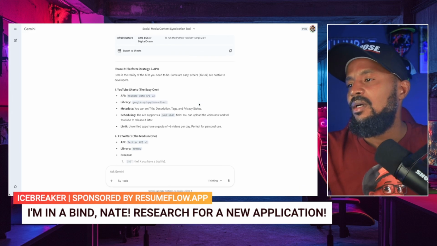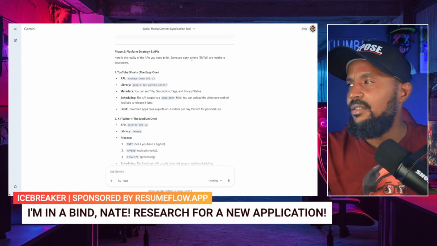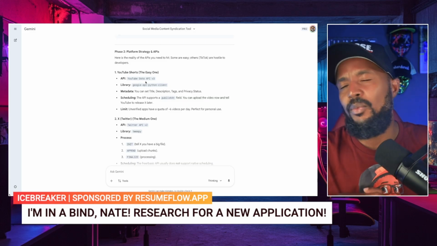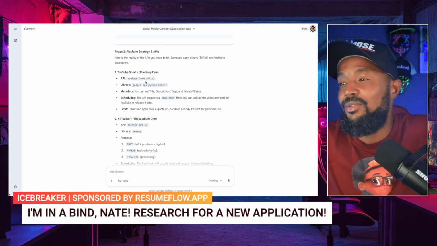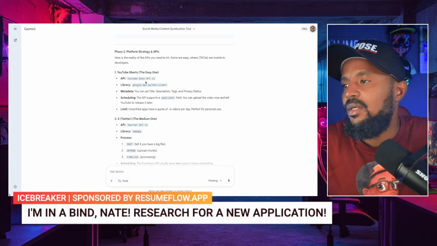Fair. All right, platform strategy and APIs. Here's the reality of the APIs you need to hit. Some are easy. Others, like TikTok, are hostile to developers. Fair enough. YouTube Shorts, easy. YouTube Data API. We already used the YouTube API. We don't use it for uploading, but we do use it for my content creation assistant.